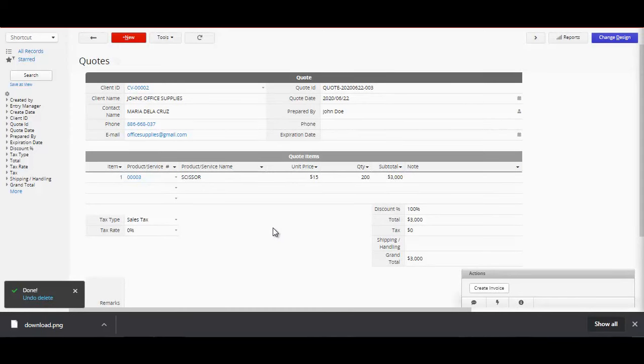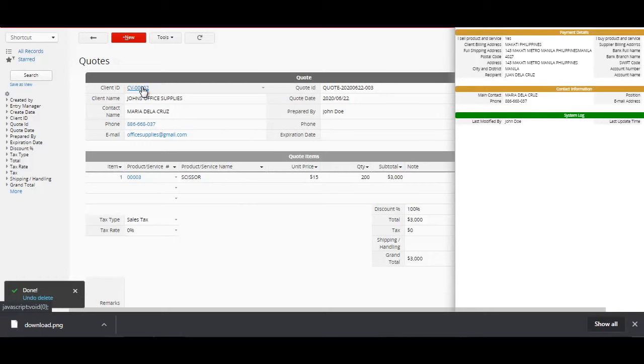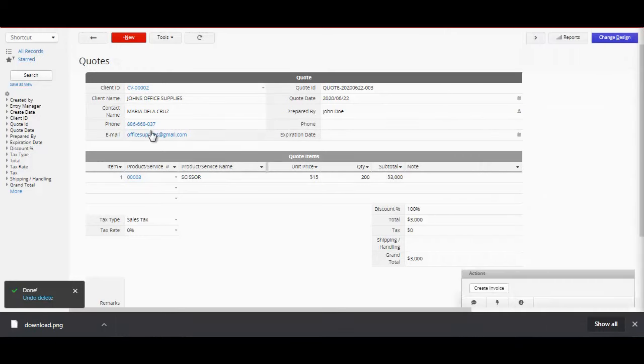Okay, so we already did this quote. Let's try to add a new quotation, but before that, let's try to hover on this client field. Okay, it's being shown. The details of the client ID is being shown on our right panel. When you click on the phone, and then the email.